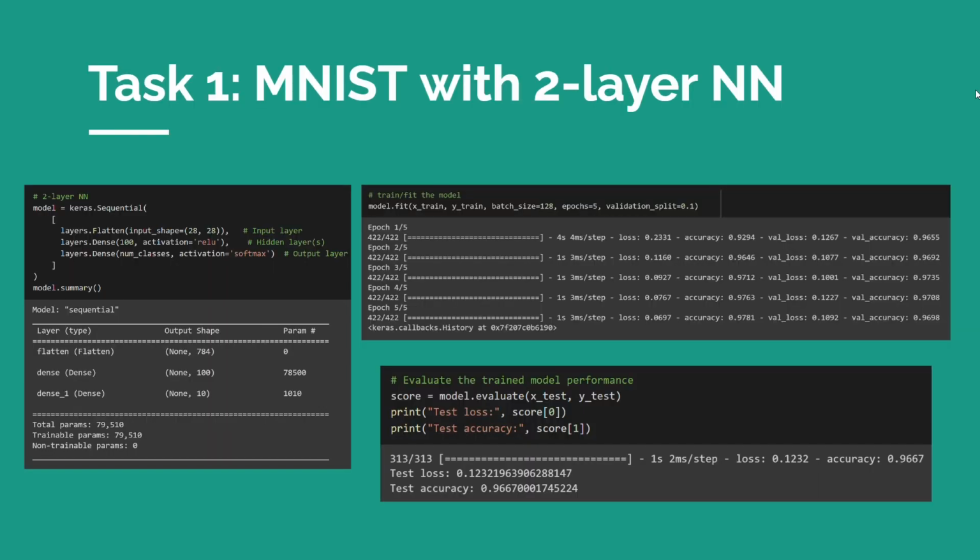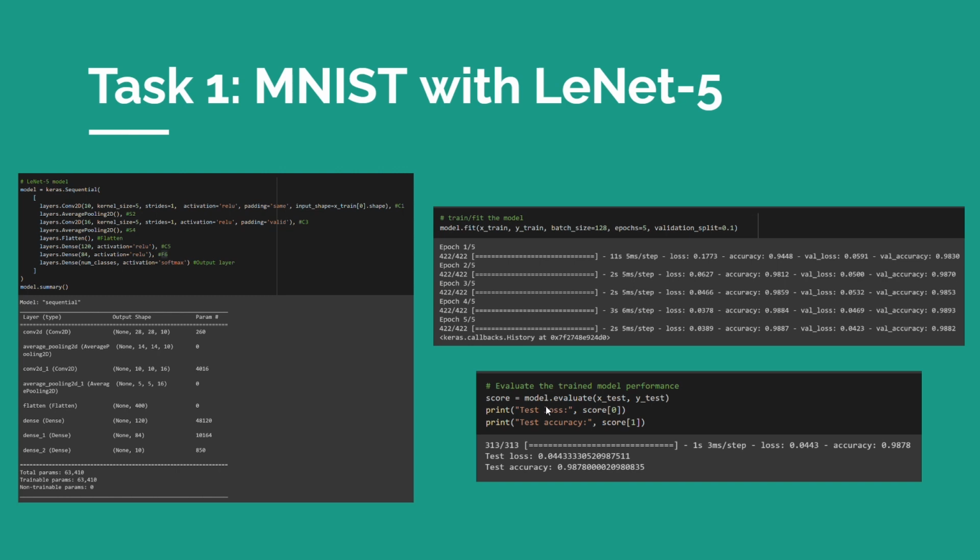Task 1, the comparison of the training, validation, and test loss and accuracy between two-layer neural network and the Lenet-5 model. So this here is the two-layer neural network, and the test loss for the two-layer neural network is 0.123, while the test accuracy of this neural network is 0.966. So next we move on to the Lenet-5. The test loss of the Lenet-5 model is 0.0443, which is much better compared to the two-layer neural network, and the accuracy is also much better, which is 0.9878.